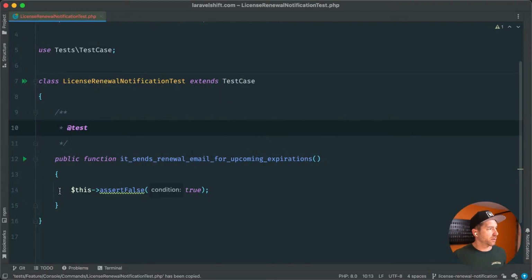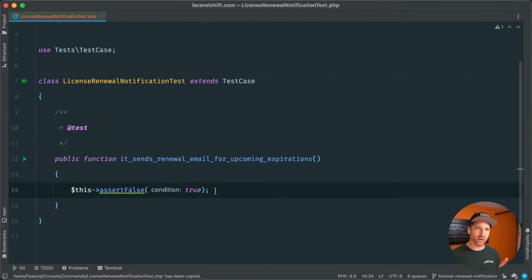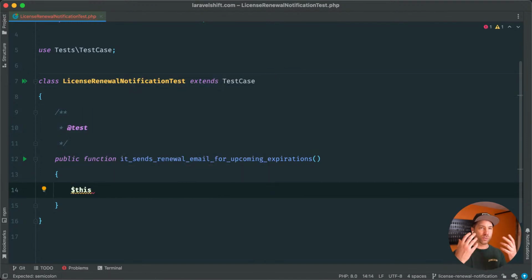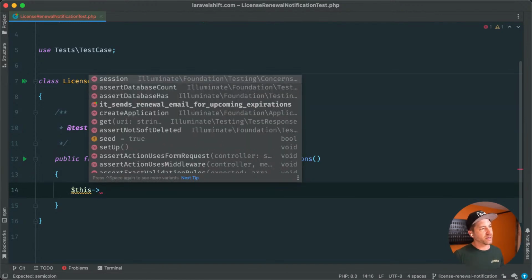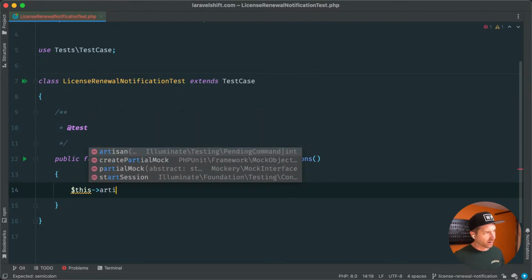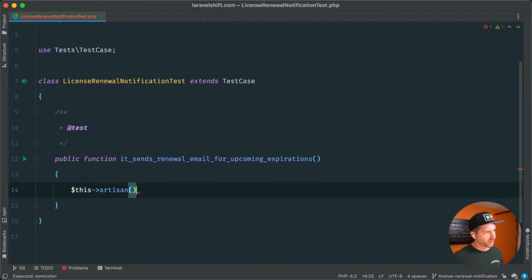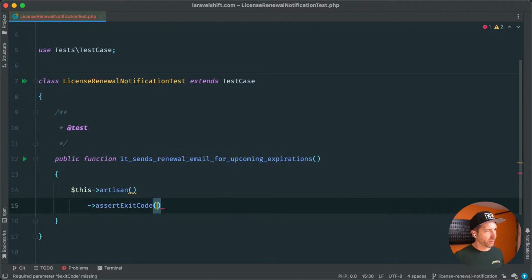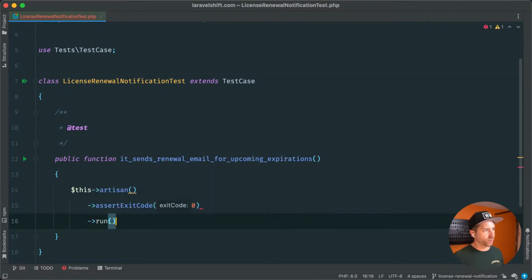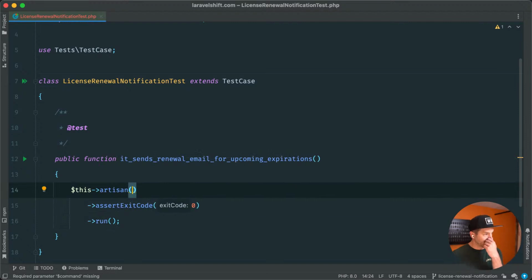So if we go look, that is indeed line 14. So we're on the right track here. So what we want to do now is let's actually turn this into something that's going to start driving out the test that we want here. So we can say something like this, artisan, I think you tell it artisan, and then you can do like assert exit code 0, and then I think you need to run it at the end. So what we could do here is say something like shift license renewal or whatever.